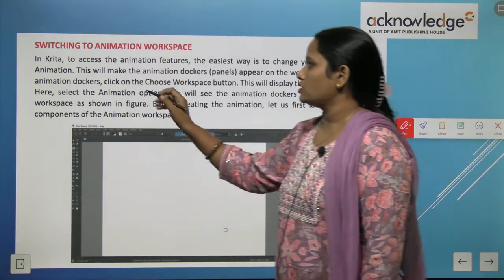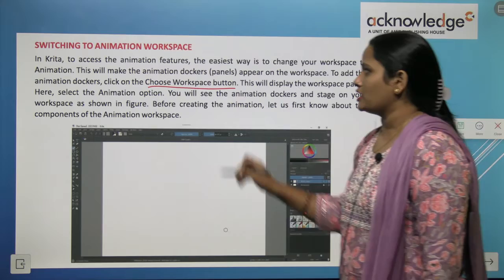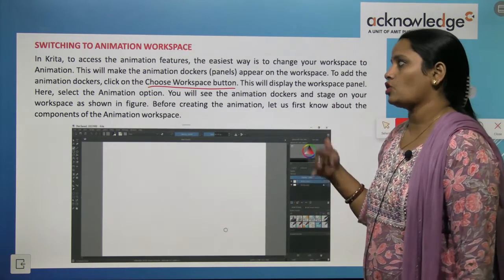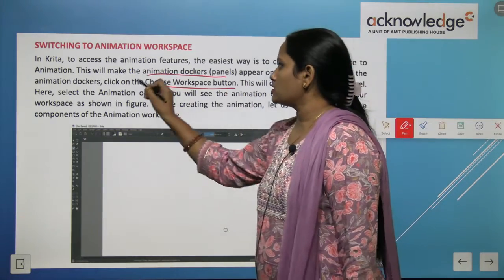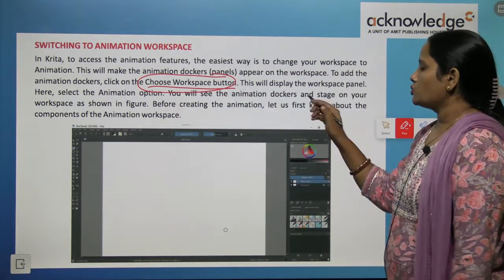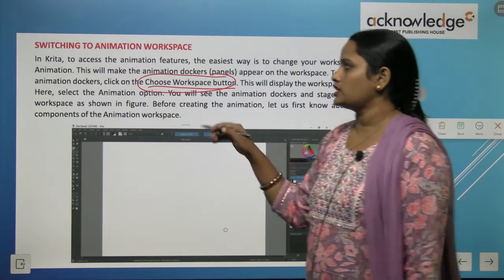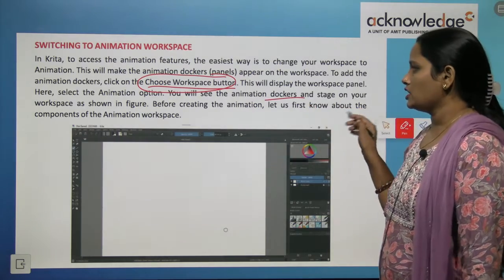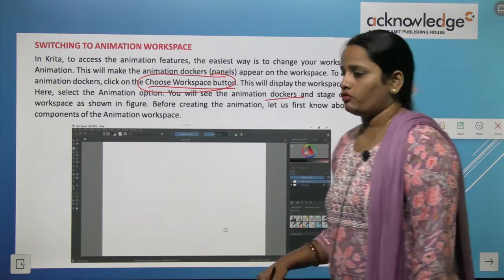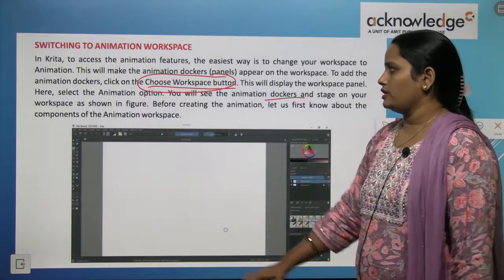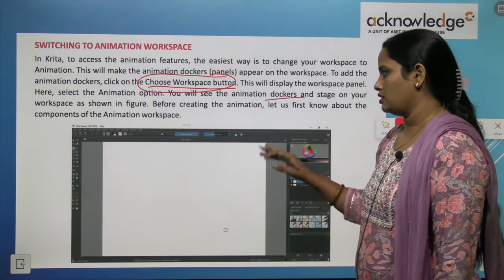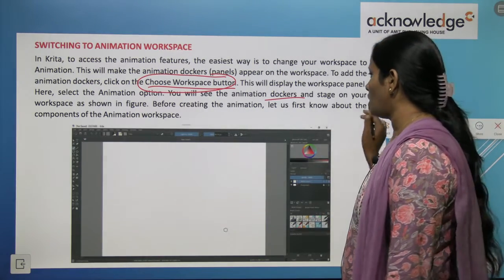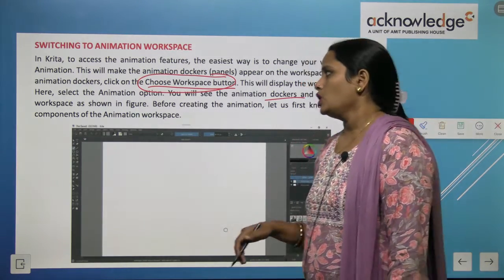To add the animation dockers, click on the choose workspace button. So if we want to change the workspace to an animation docker, हमें इस बटन पे click करना है. This will display the workspace panel. Here, select the animation option. You will see the animation dockers and stage on your workspace as shown in the figure. So जब भी हम इस पे click करेंगे, this will be shown as it is here in our book. Before creating the animation, let us first know about the components of the animation workspace.